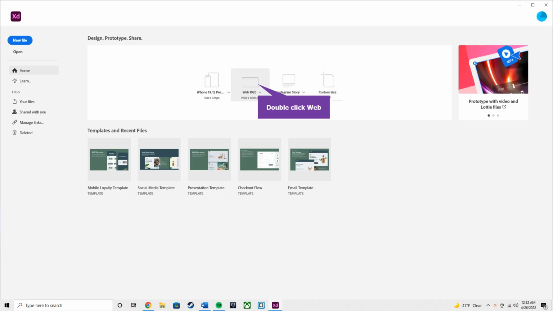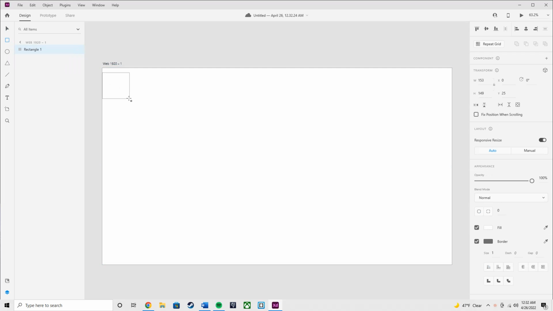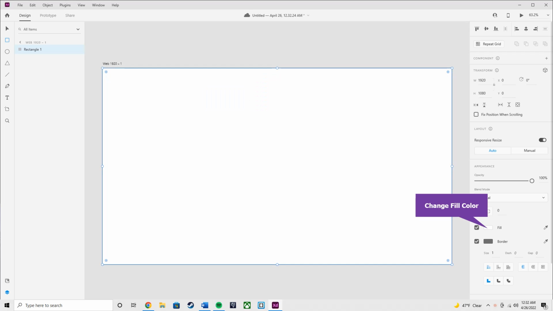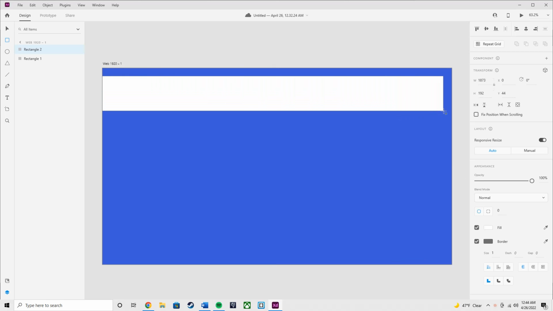To create the design, first open Adobe Xd and double-click Web. Next, create the background for the page using the rectangle tool. Make sure it fits the artboard size. You can change the color of the background over on the right-hand side of the screen. Using the rectangle tool again, create a banner for the top of the page, making sure the edges line up.